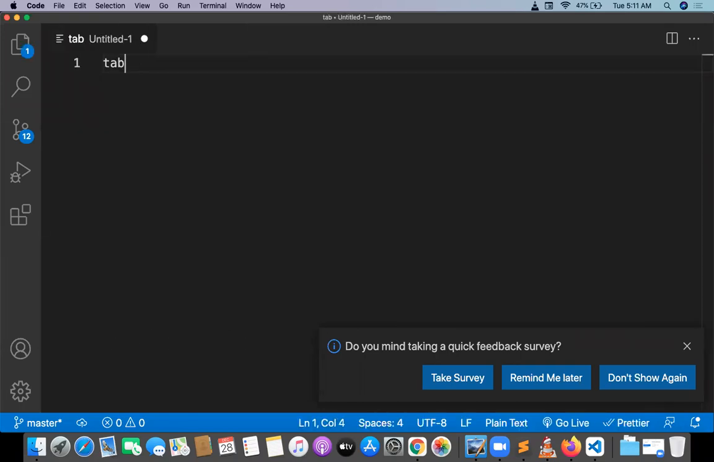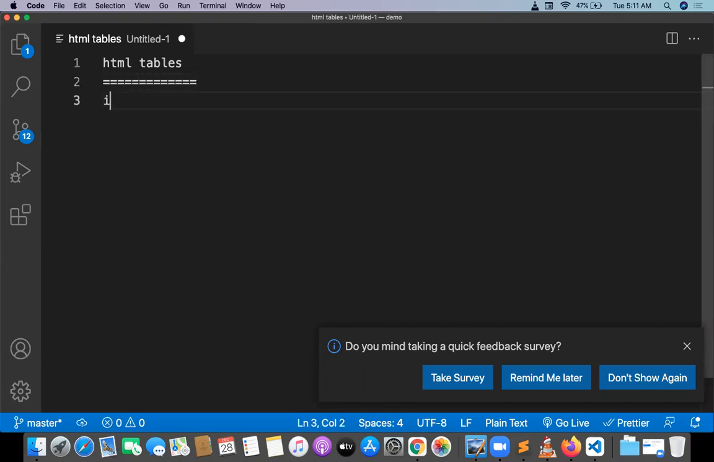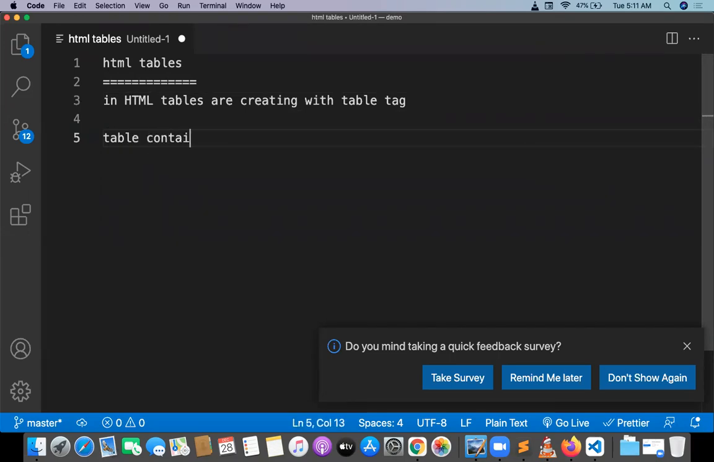So let us discuss about HTML tables. HTML tables are created with the table tag, and a table contains tr and td tags.